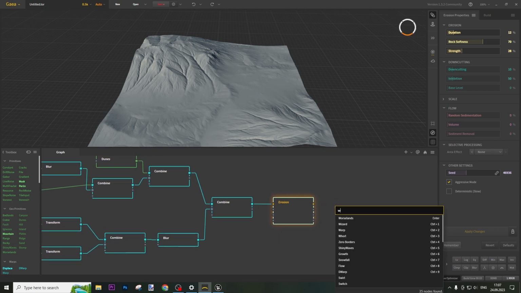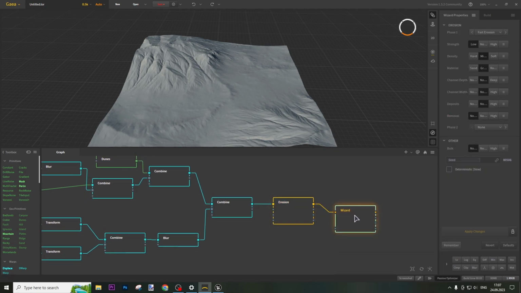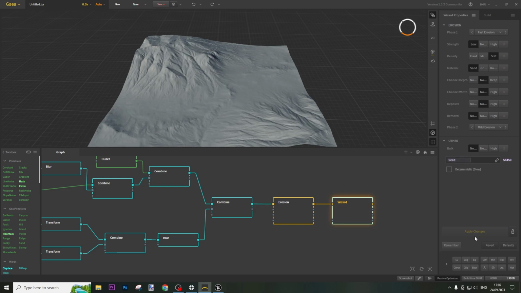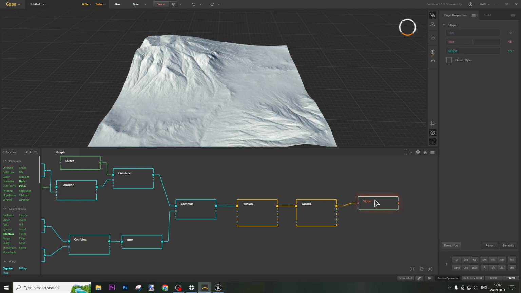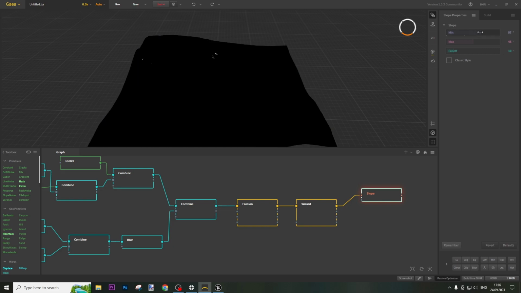Then wizard. And for wizard we need fast erosion, low, soft, sand, normal. Okay, and mild erosion. And let's change seed. Okay, I think this is okay. Then let's add some outputs. First of all, I need to check out slope. I don't want slope, but if we have it, we need to know about that.